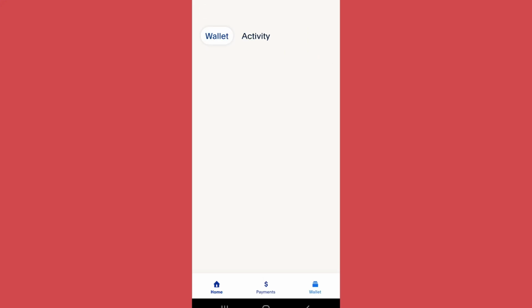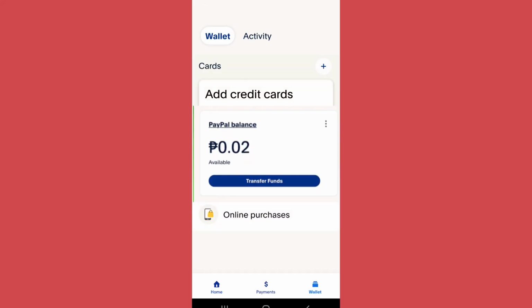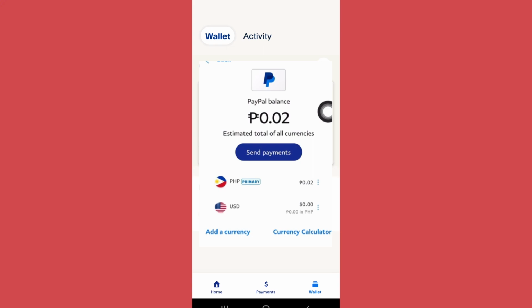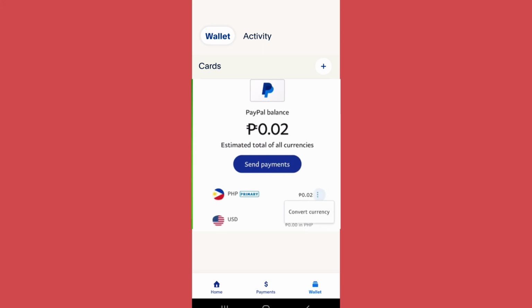Then after, go to wallet. In the wallet you will find PayPal balance option. Tap on PayPal balance and it will show you all the currencies that you have in your account. Along with the currencies, you will also find 3 dots on the right side of each currency. Tap on the 3 dots and you will find the convert currency option.